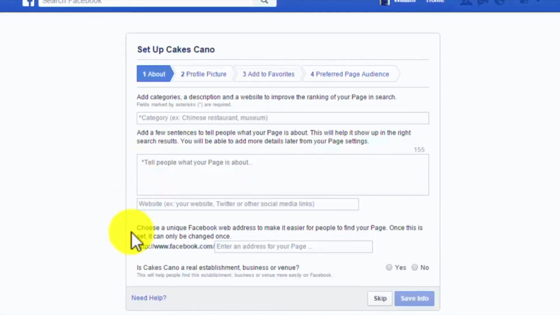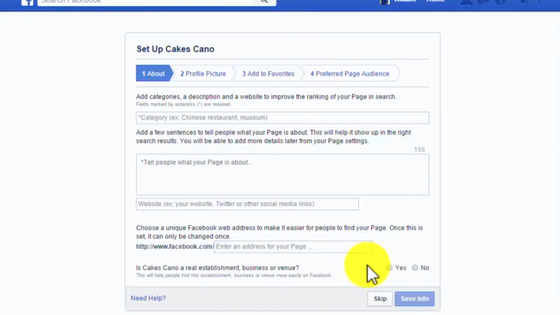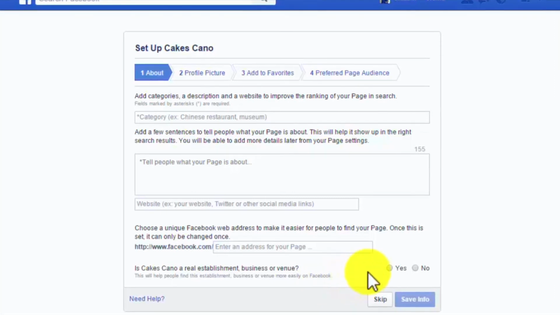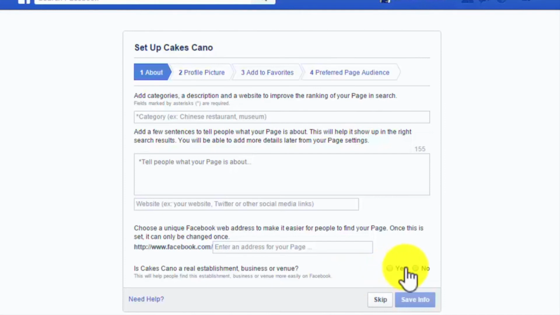Choose a unique Facebook web address. The address will make it easier for people to find your page. Remember that once you set your web address, it can only be changed once. After creating a web address for your page, Facebook will require you to choose whether you are a business, establishment, or a venue, a real building. Furthermore, Facebook will require you to agree whether your page will be the authorized and official representation of your establishment, business, or venue. You can save your information once you click Yes on both sections, but you have the option to skip this step and add the information at a later time.